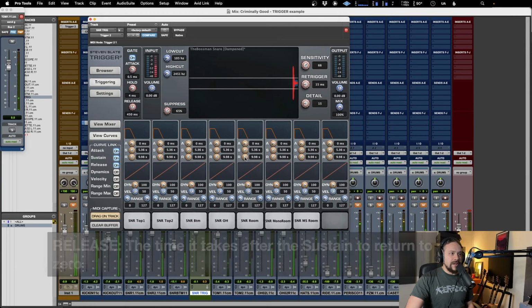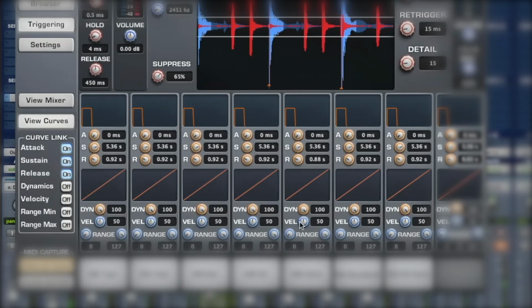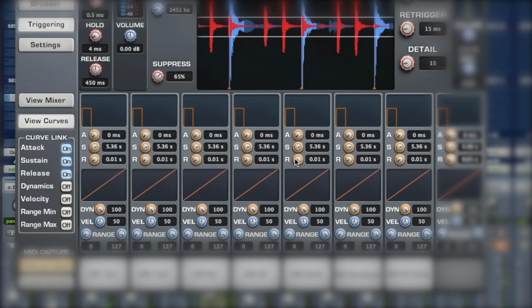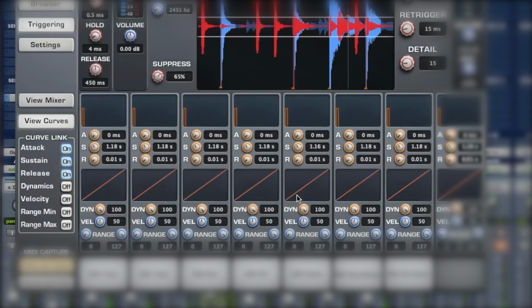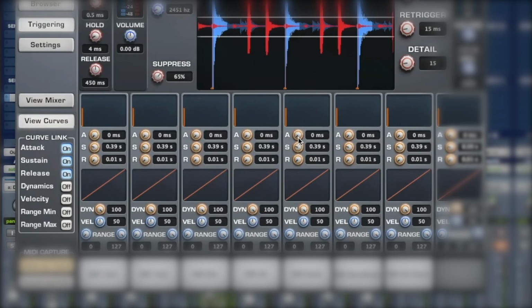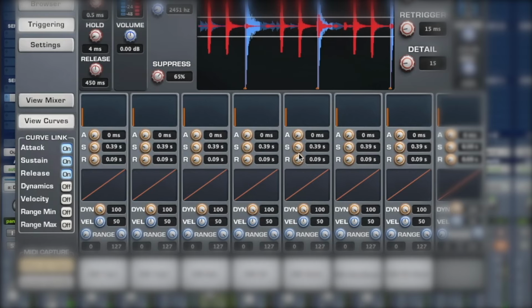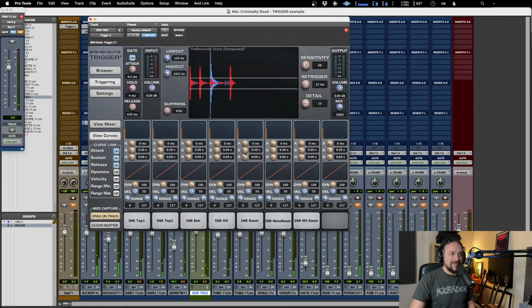So let's just bring that down. We're going to do it with the sustain as well. Yeah, so you can get quite a gated reverb there if that's what you want to do. In this case, we're just going to leave them where we are because they were absolutely fine. I didn't really need to make too many adjustments.